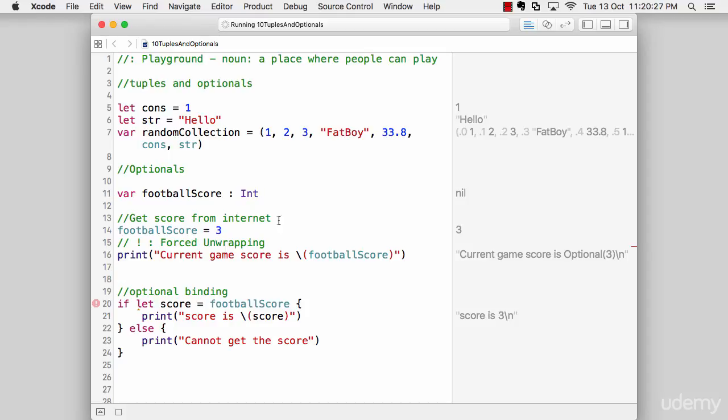What we are saying is simple. Let me also comment this for explanation purposes. We are saying that the current score of the game is this. Now you could say, let's say there is some fault in the internet connection and we are not able to get onto the internet. What will happen here is really simple: it will not be able to get the score.